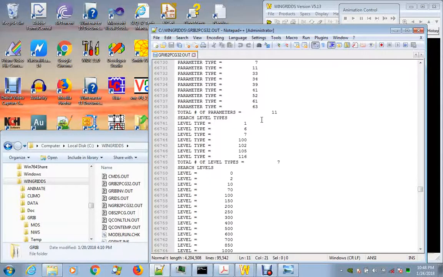It searches the different level types. There are pressure levels, surface levels, boundary layer levels, all of these different types of levels, and these numbers are associated with the level ID type, whether it be pressure, isentropic, boundary layer, sigma, whichever. So there are 7 different types.